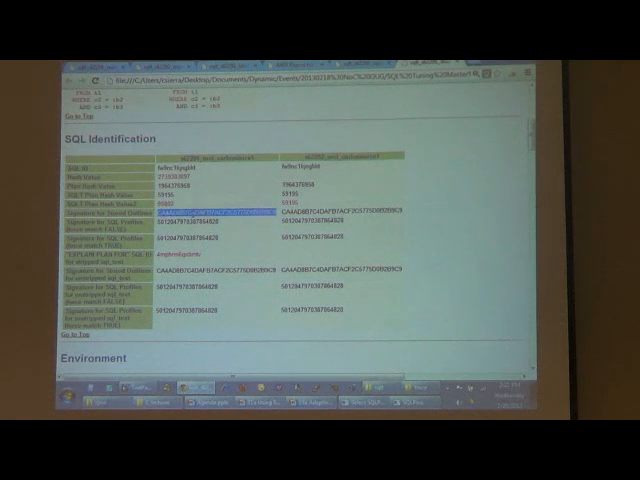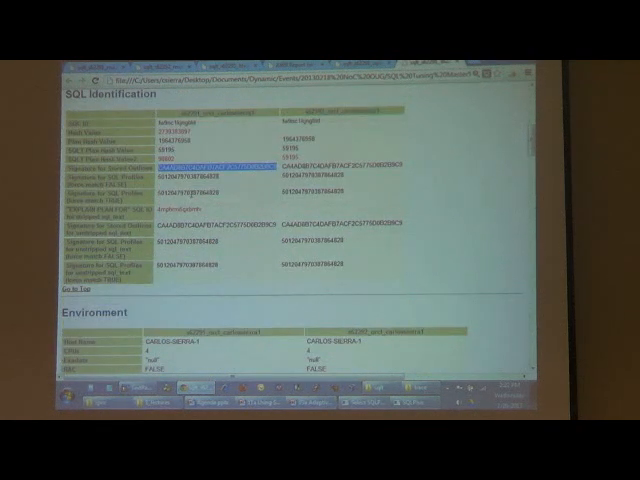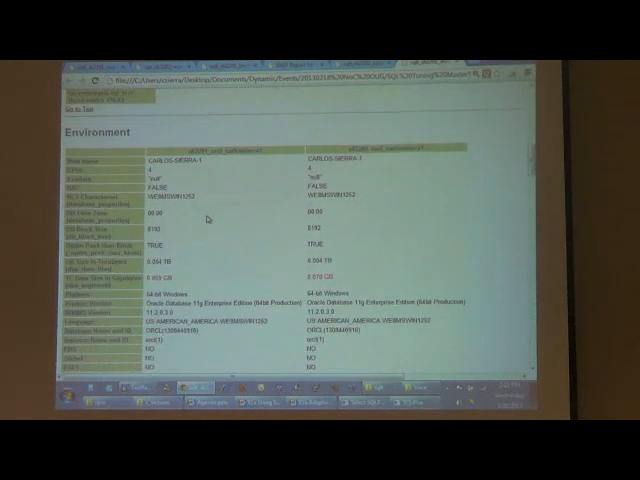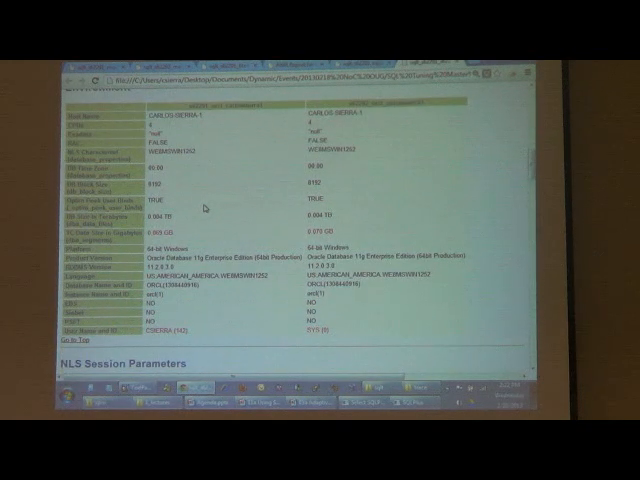The signatures are the same for stored outlines and SQL profiles. Everything else here is the same. Regarding the environment, there was a small change of environment.